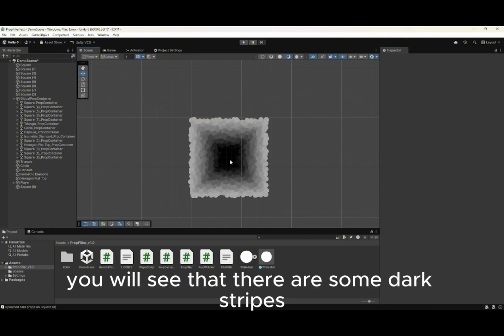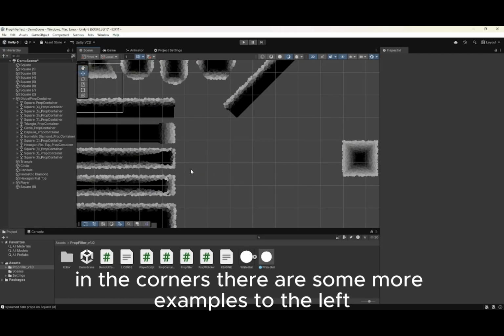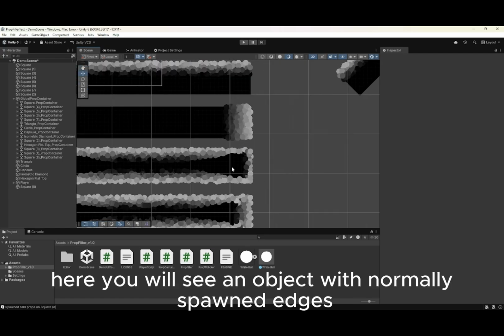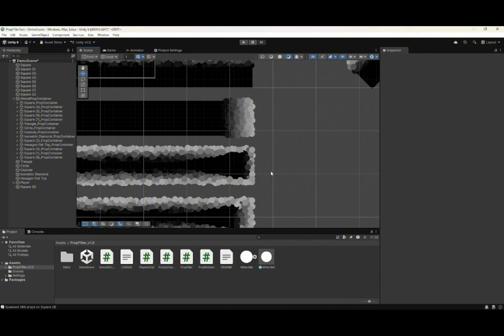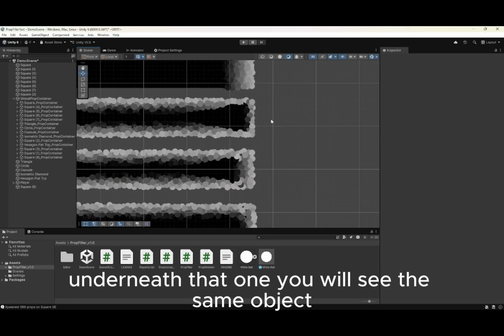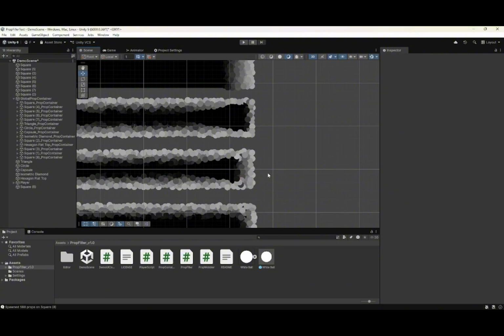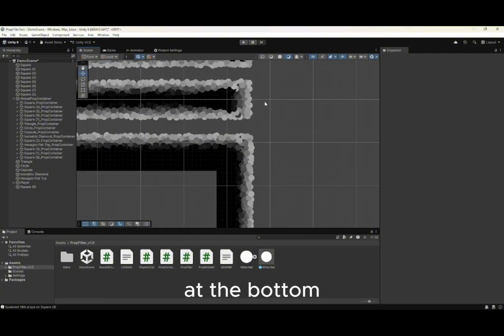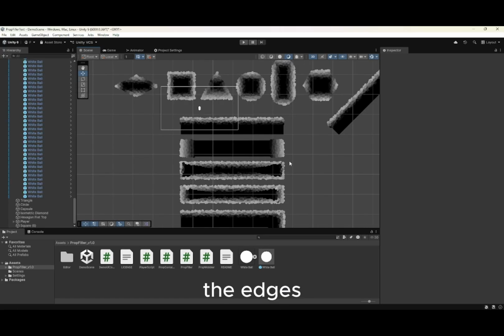You will see that there are some dark stripes in the corners. There are some more examples to the left. Here you will see an object with normally spawned edges. Underneath that one you will see the same object but with manually fixed edges. At the bottom you will see the recommended way to manually fix the edges.